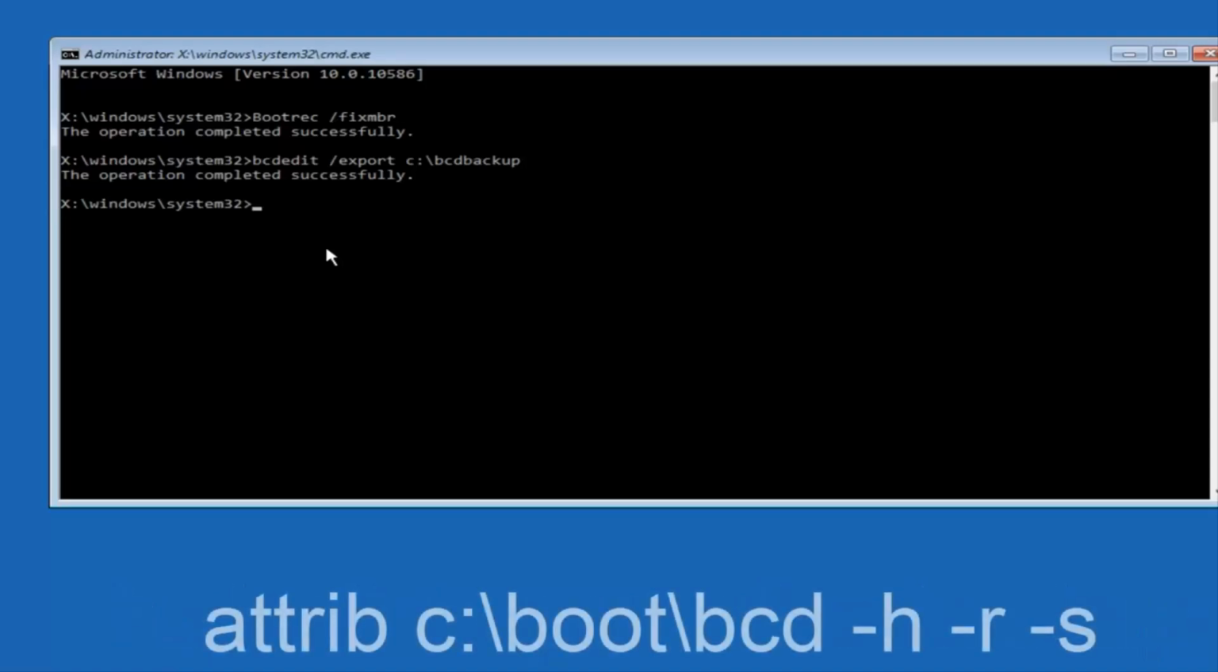Now what we want to do is type ATTRIB space C: backslash. Please note this is not a forward slash. This is what you would normally think of as a slash, higher at the top and then it goes down to the right, so top left to bottom right. And then you want to type in boot, another one of those slashes, BCD space -h, another space -r, and then another space -s, and then hit enter on your keyboard again.